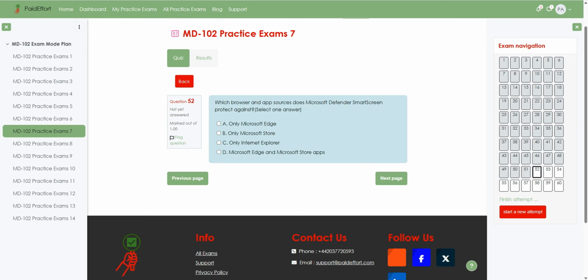Question 52. Which browser and app sources does Microsoft Defender SmartScreen protect against? Select one answer. A. Only Microsoft Edge. B. Only Microsoft Store. C. Only Internet Explorer. D. Microsoft Edge and Microsoft Store apps. The correct answer is D.